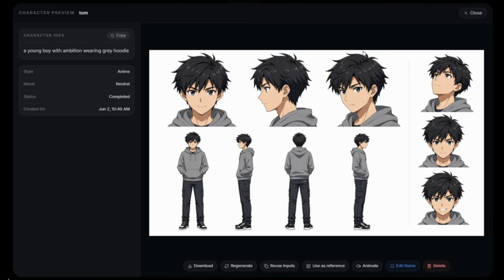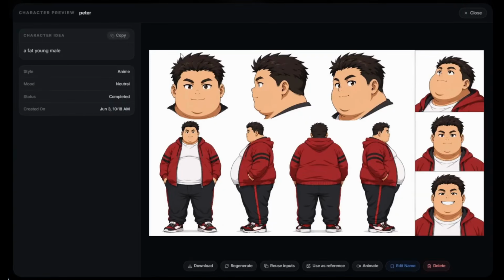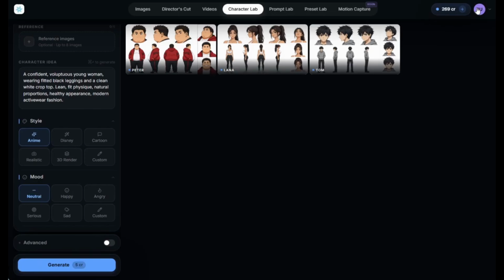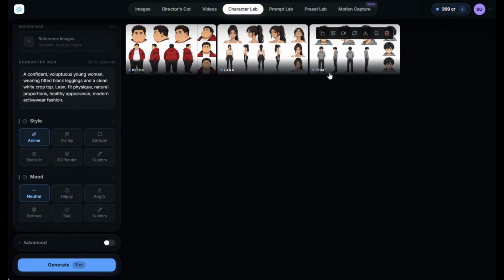Next, I created her boyfriend character. Again, a very simple prompt, nothing complicated. And finally, I created the friend character using the same process. Now, once your characters are ready, make sure you save them and give each one a name. This is important because you'll be using these saved characters later when generating scenes. As you can see, I have all three characters saved here. And now, let me show you how I generated the scenes.